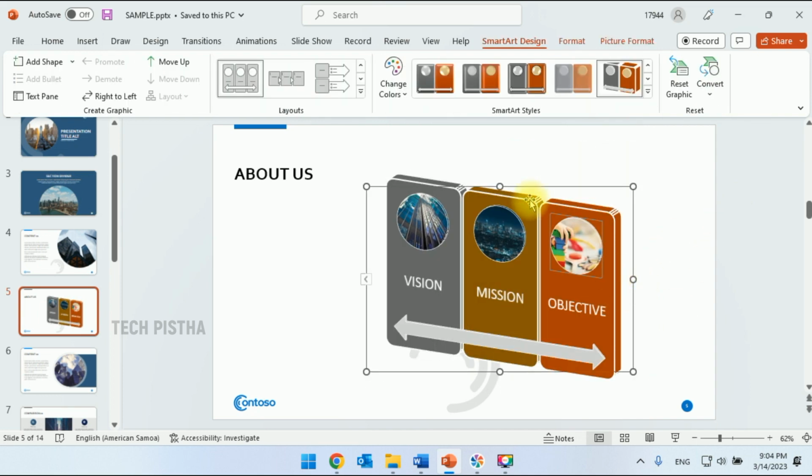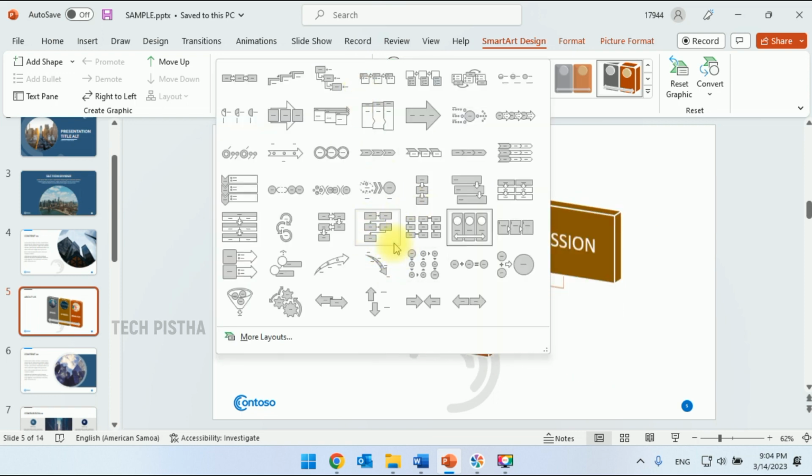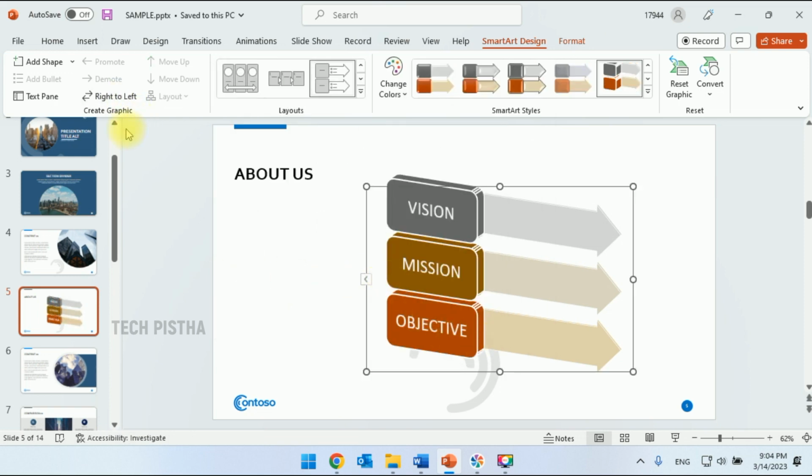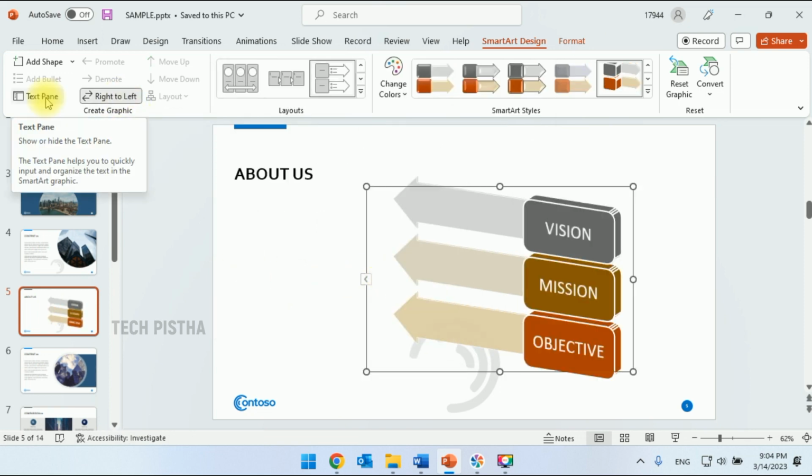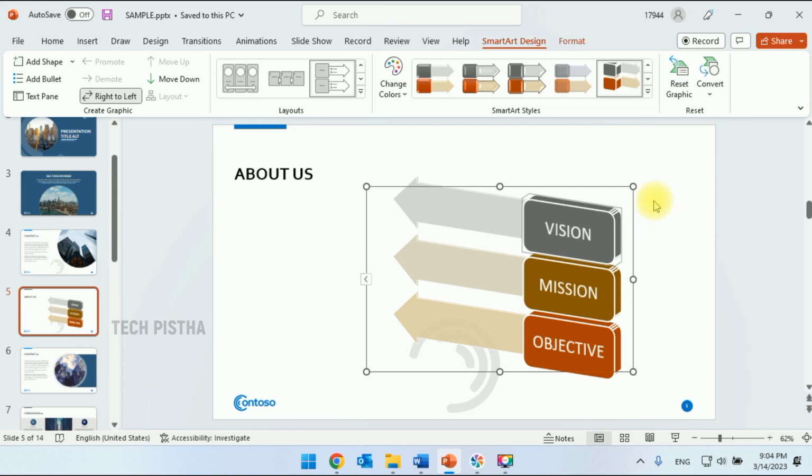I'm choosing this. So if you would like to change the design layout, then you can click on the Layout section. Then you have to change what you need. You can also change the switch layout, text pane. You can also control the Smart Art design features by using the Smart Art Design section. So in this way you can add the Smart Art feature on your Microsoft PowerPoint.